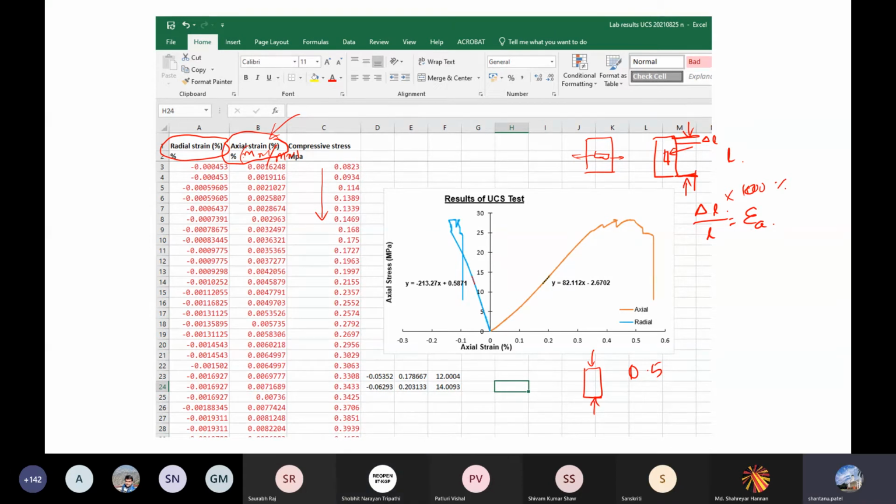But I have modified that data. Excuse me, sir, earlier you showed a graph in which radial strain was in the negative direction, but here axial strain is in the negative direction. No, this is axial. See, this color is axial, and this axial strain is positive. This radial one here is negative. Any question?